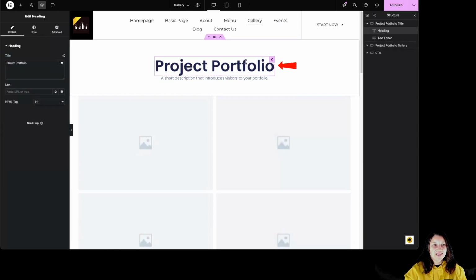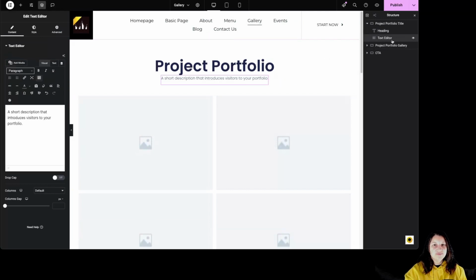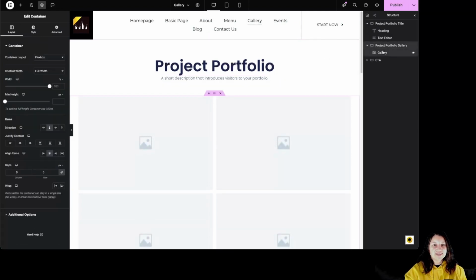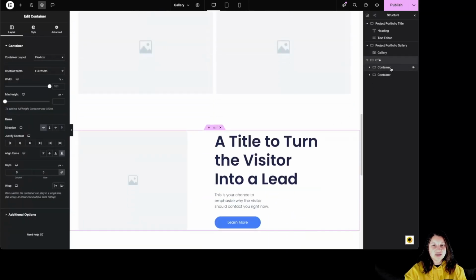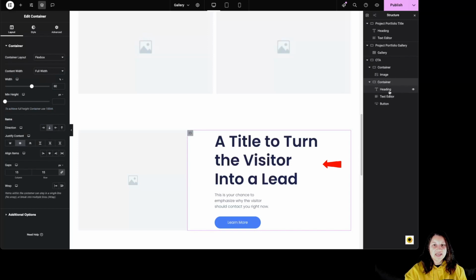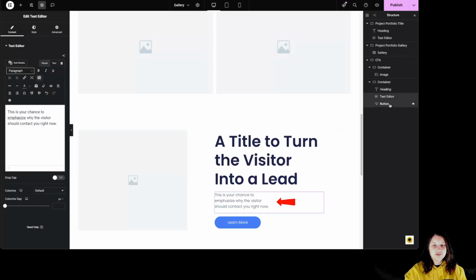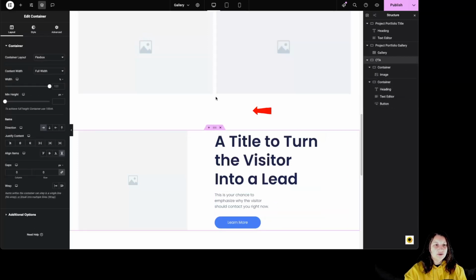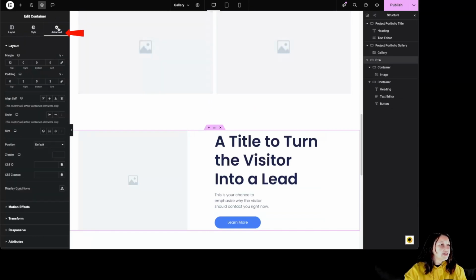So we have a heading widget, as we can see over here, and over here, a text editor. Then for the other section, we have a gallery. And for the last section, we have a call to action section with two containers. The first container has an image, and the second container has a heading widget, a text widget, and a button. We can also see this space over here between this section and this other one. That's from over here, from advanced, from margin set to percentage to 12.